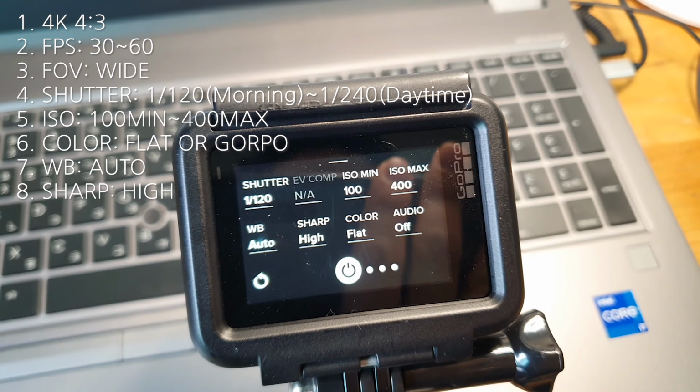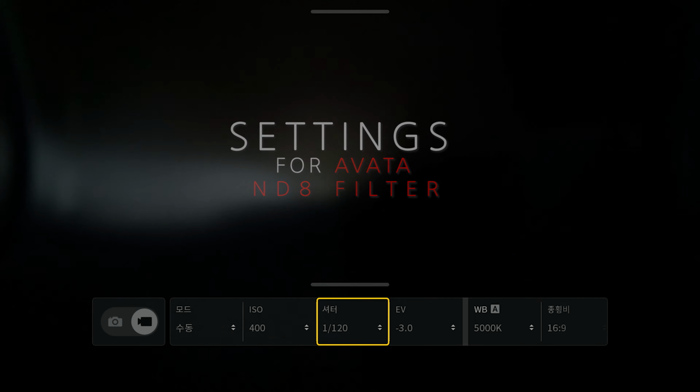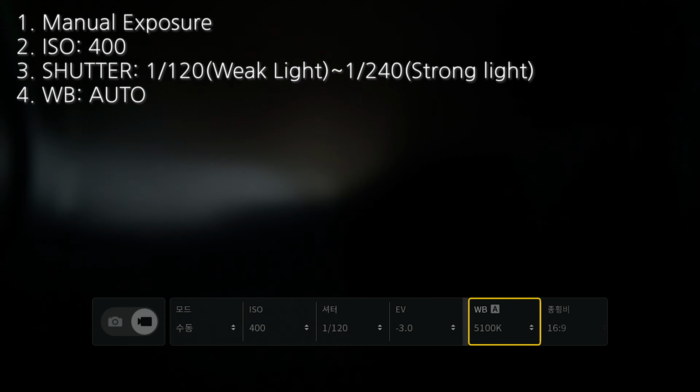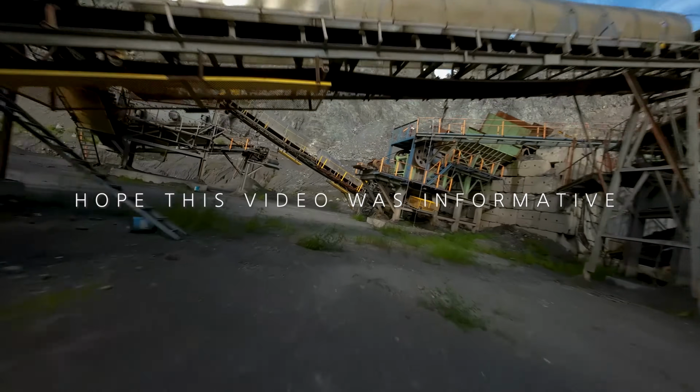And sharpness is going to be high, and audio is going to be off. The settings for AVATA are the same: manual, ISO 400, shutter speed 1/120, and white balance in auto mode. Let's see the examples. Hope this video was informative.